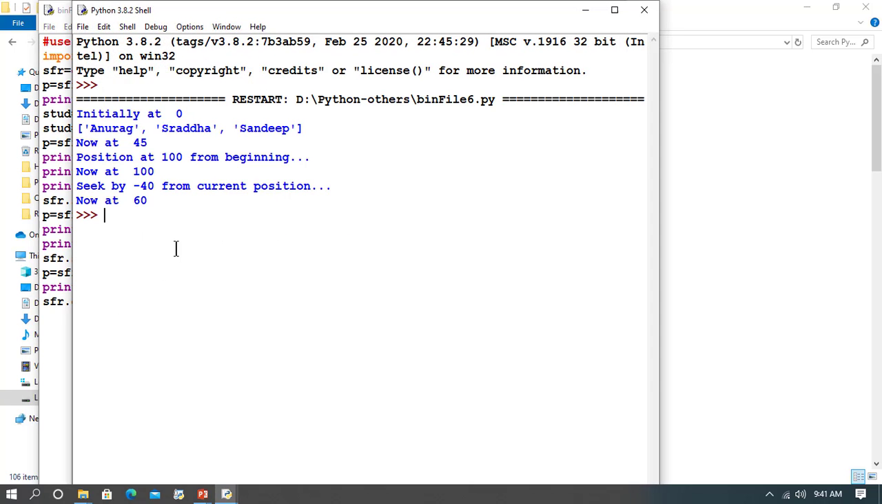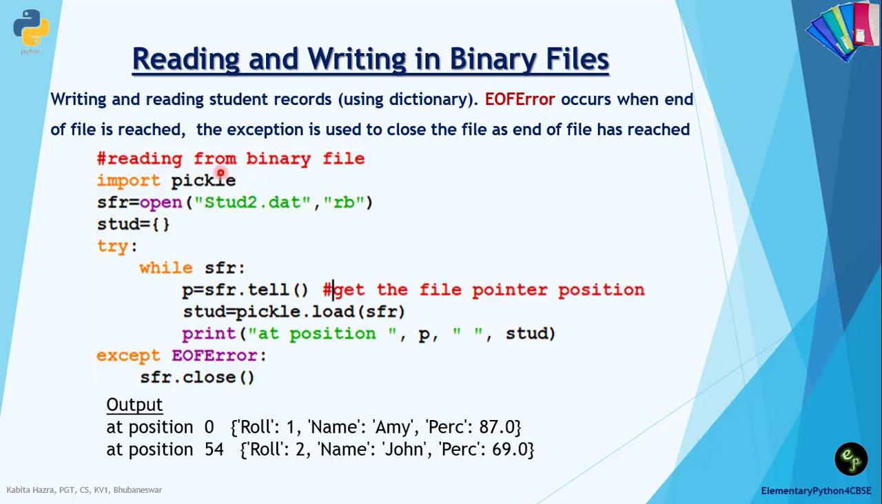Let us read the content from the binary file using the tell method, so writing and reading student records using this dictionary. Here we are actually reading the content, and we know that when we read, the end of file error occurs as it reaches the end. So this exception we can use to close the file once we have reached the end of the file.